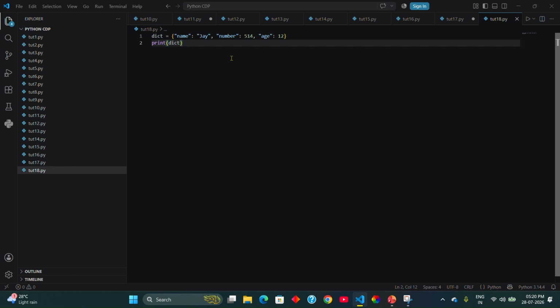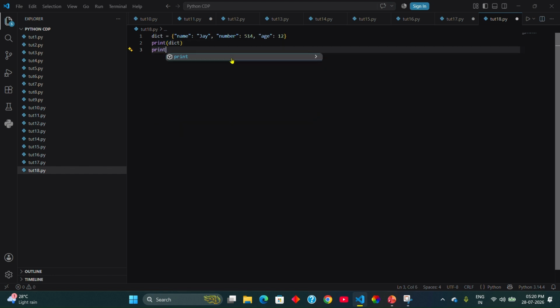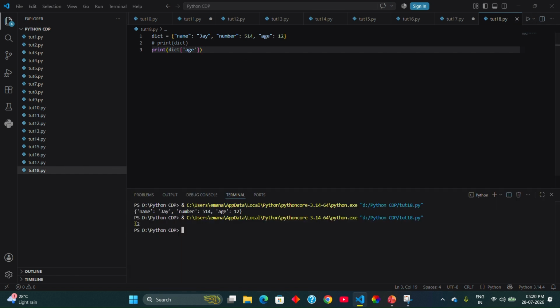Let's retrieve the values using the key as index. Okay, retrieve. So print. Let's comment it off first and see what happens here. So no need to write again. Dict. Let's retrieve only age. See, that's 12. And we retrieve only number, it is going to print 514. See, 514. Okay.